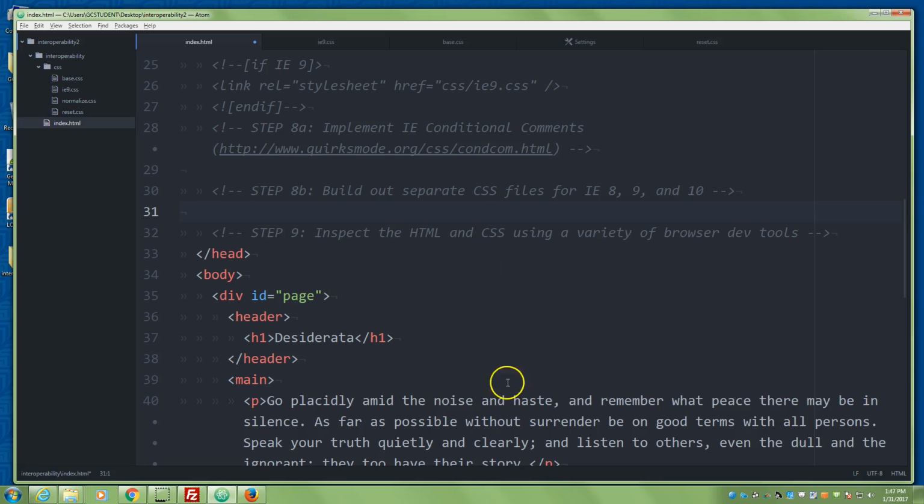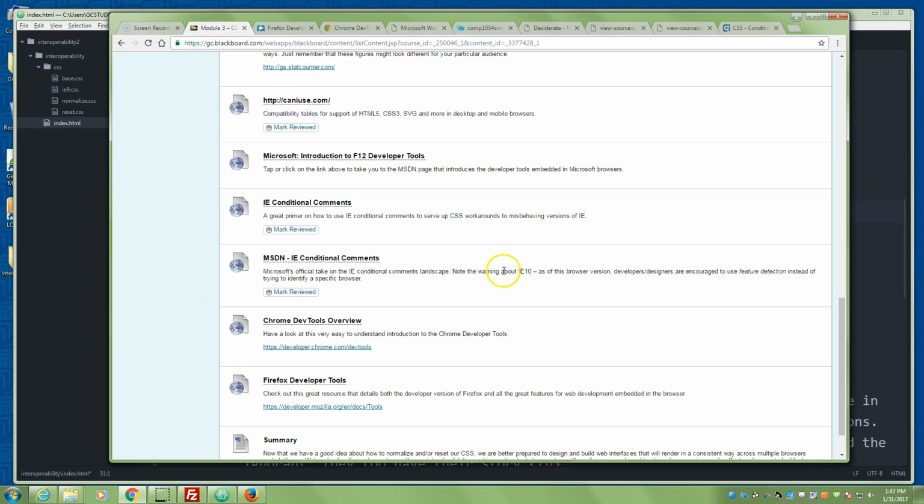Maybe I put that up here on Blackboard. Oh, here. So yeah, they're trying to phase this out. As a browser, IE10, they were encouraged to use feature detection instead of trying to identify a specific browser, which we haven't talked about yet. We will, but there was a warning.